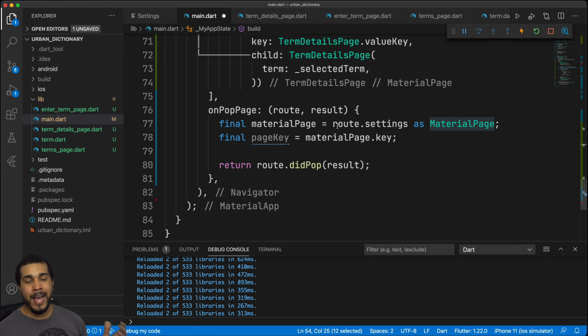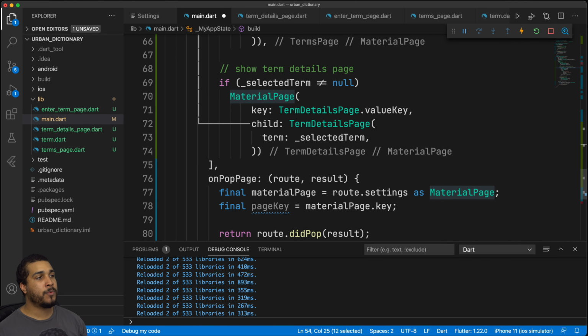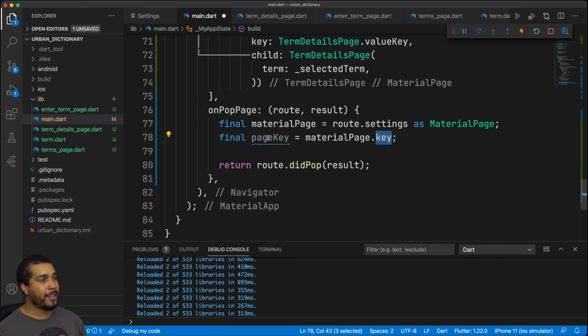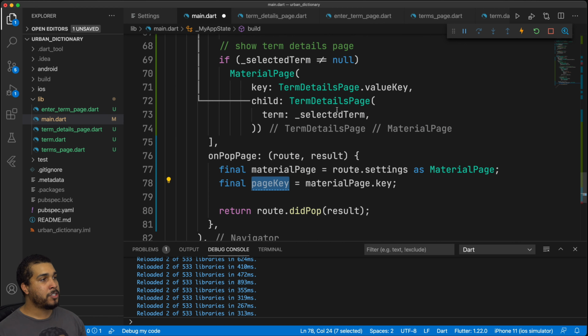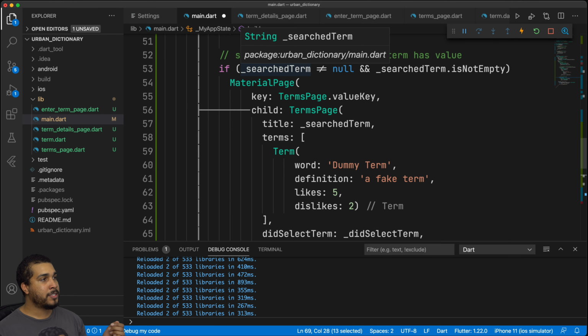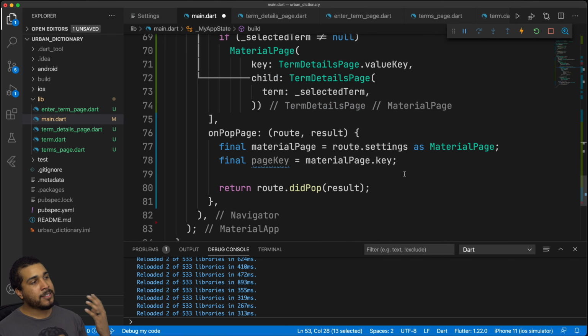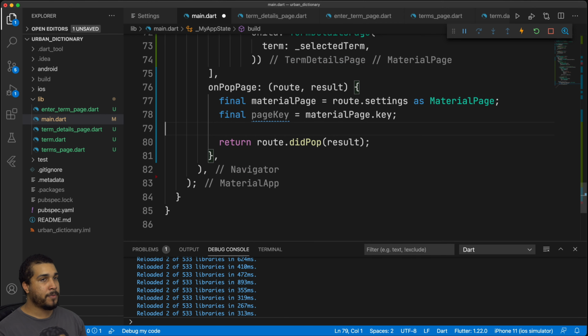This is why we added and specified a page key that we can reference multiple times. Remember that we have TermDetailsPage.valueKey. Well, that key is right here, and we're able to access the page key. So now I can check, is the page key equal to TermDetailsPage.valueKey? If it is, then I'm going to set the selected term to null. If the page key is equal to the TermsPage value key, then I'm going to set the searched term to null. So that's the idea behind the logic that we're about to implement.